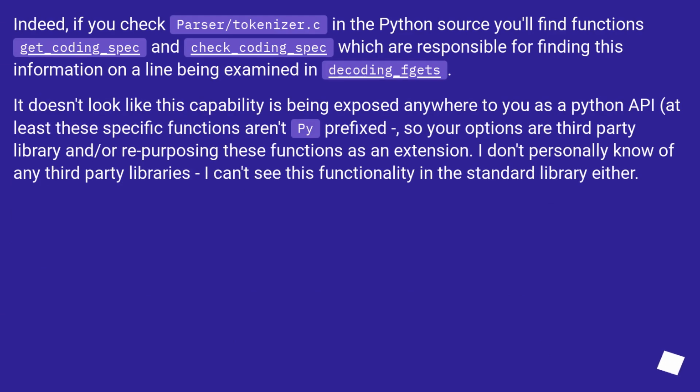Indeed, if you check parser/tokenizer.c in the Python source, you'll find functions get_coding_spec and check_coding_spec, which are responsible for finding this information on a line being examined in decoding_fgets. It doesn't look like this capability is being exposed anywhere to you as a Python API. At least these specific functions aren't prefixed, so your options are a third-party library or repurposing these functions as an extension. I don't personally know of any third-party libraries. I can't see this functionality in the standard library either.